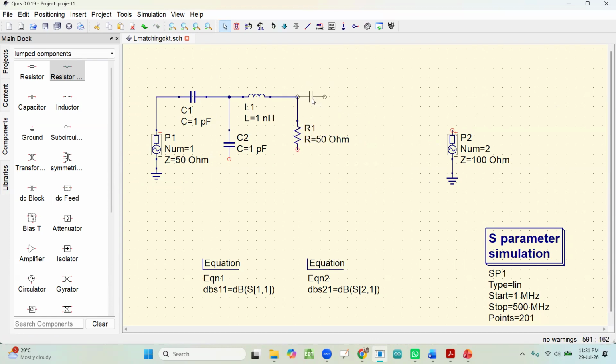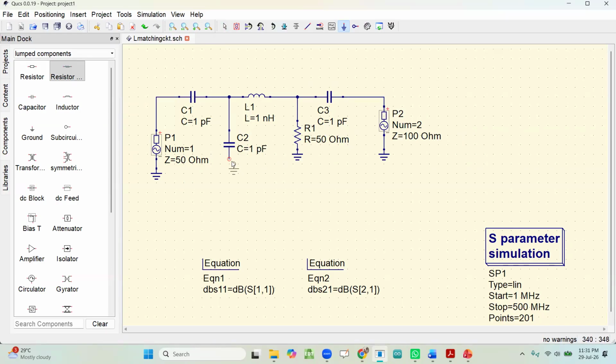And once again, place the other capacitor here. And then we have the port here, which is to be connected at the end part of the pi network. For the resistor and capacitor, we don't have the grounds. Let us take the grounds here and then click escape.